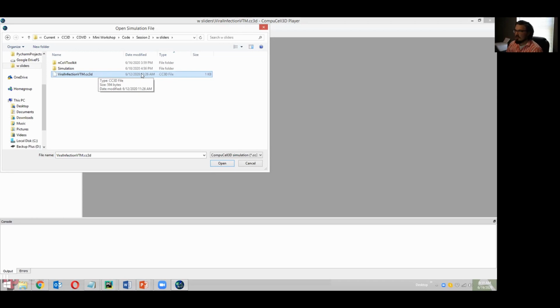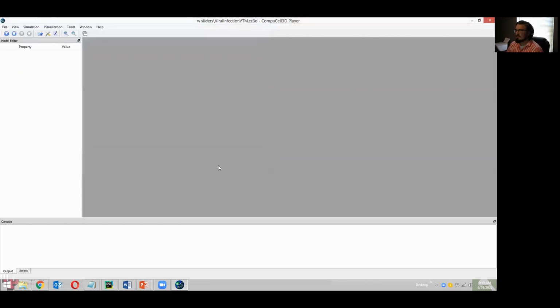So in Player, we can click viral-infection-vtm.cc3d, select it, and click Open. And if you were successful, then you should notice in the top right that it reads CompuCell3D Player, and it should say viral-infection-vtm.cc3d.